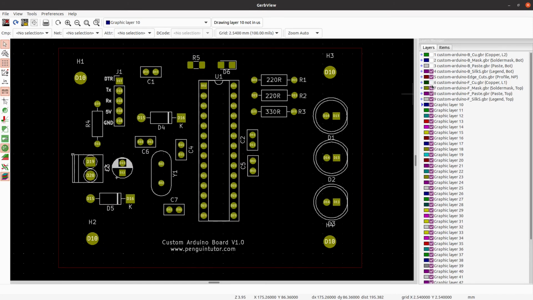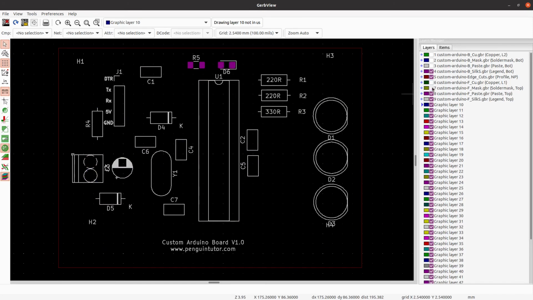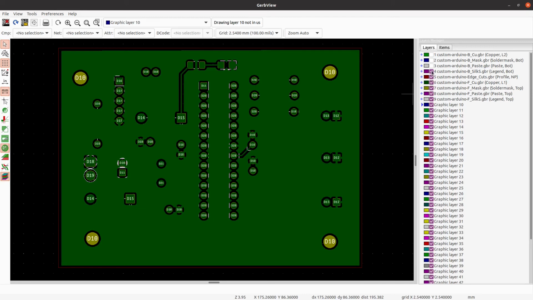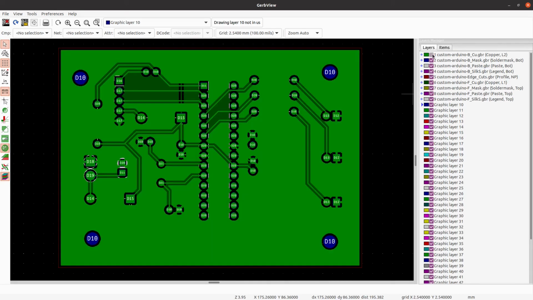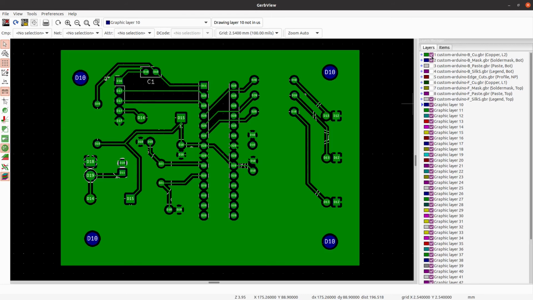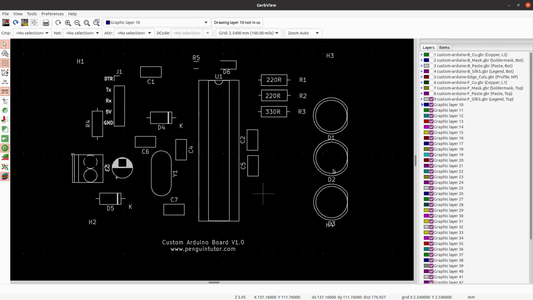that's the front copper layer. You can just turn these on and off and look for things like any obvious mistakes, anything that's wrong. You see the silk screen. Turn the others off there, yeah, so we can see the silk screen.